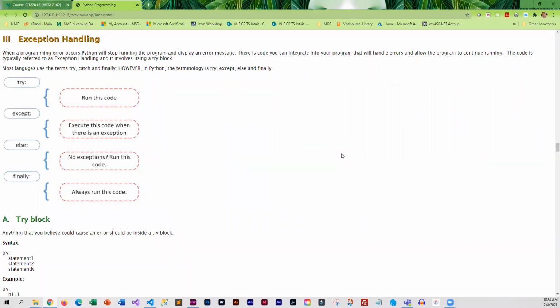Exception handling is in every programming language. And if you handle exceptions or errors properly, your program can actually continue running. You display a little message to the user so they know there was a problem, but the program does not stop. And so anything that you think could cause an error needs to go into something called a try block.